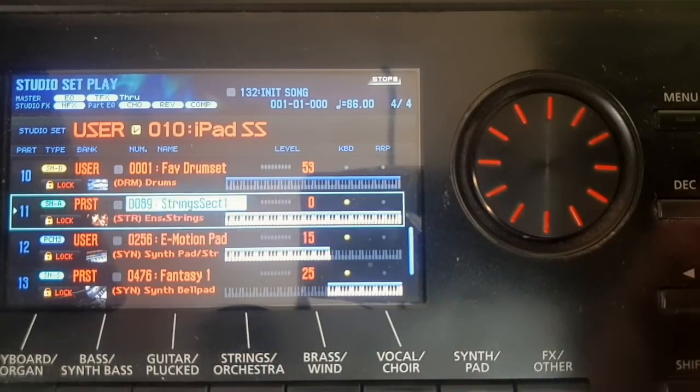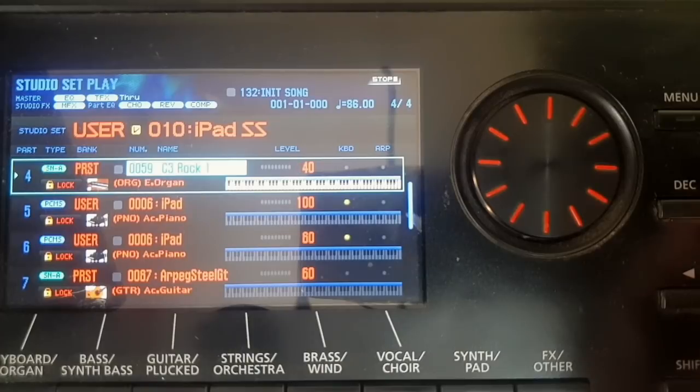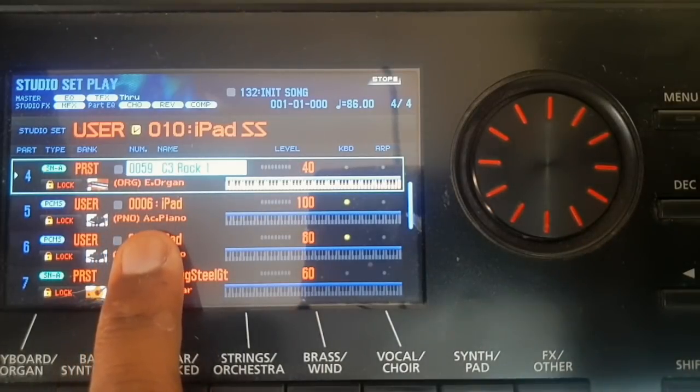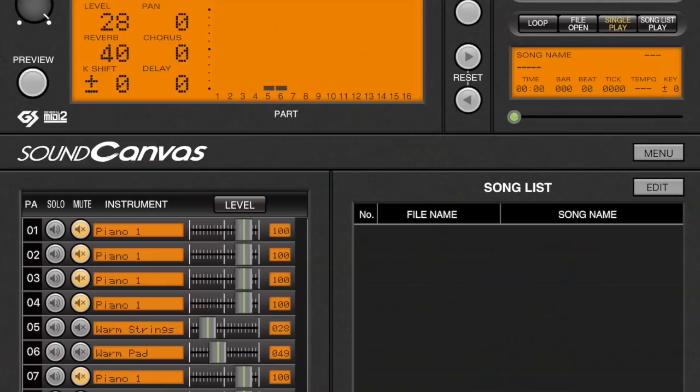And the reason I don't need that, I can actually switch it off, is because I have my strings now coming from my iPad, and I have another pad coming from the iPad. So I can do this. Absolutely dreamy.